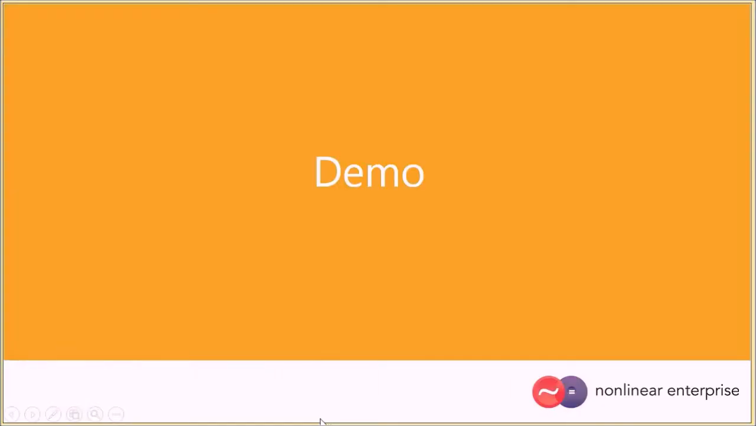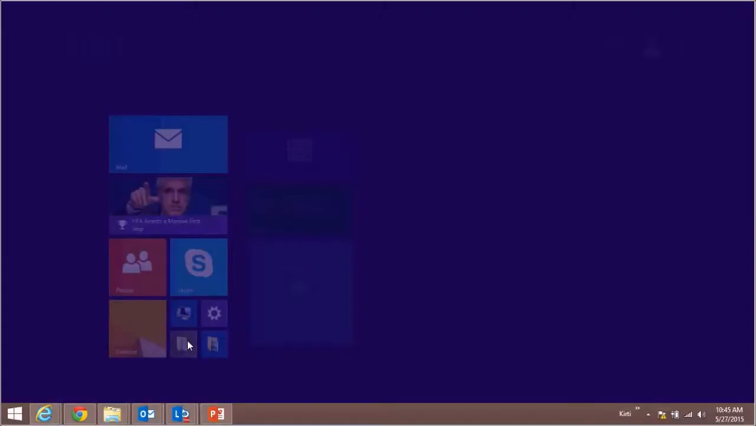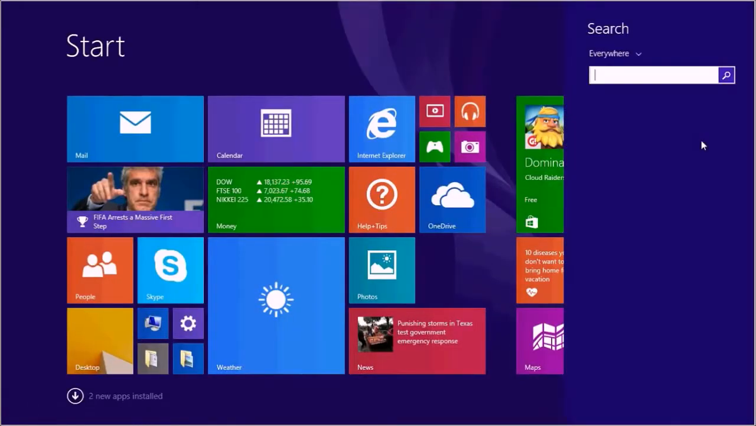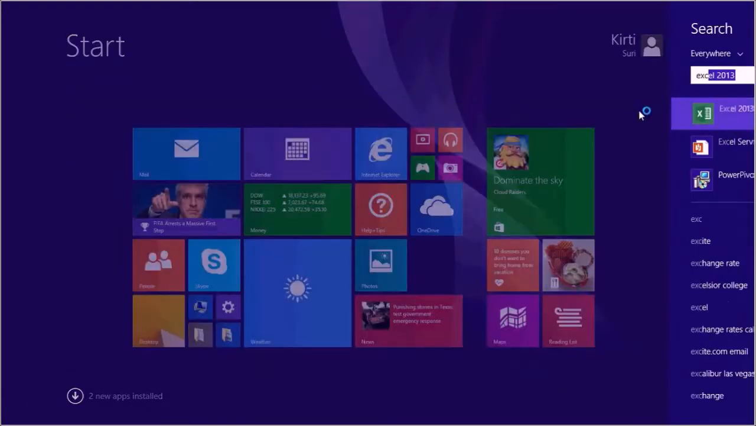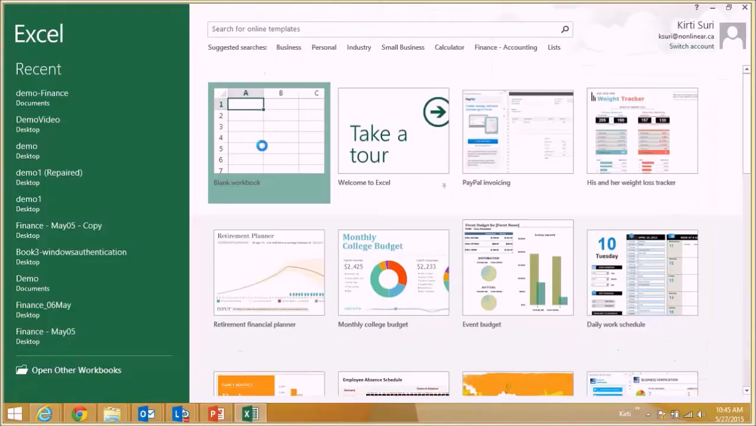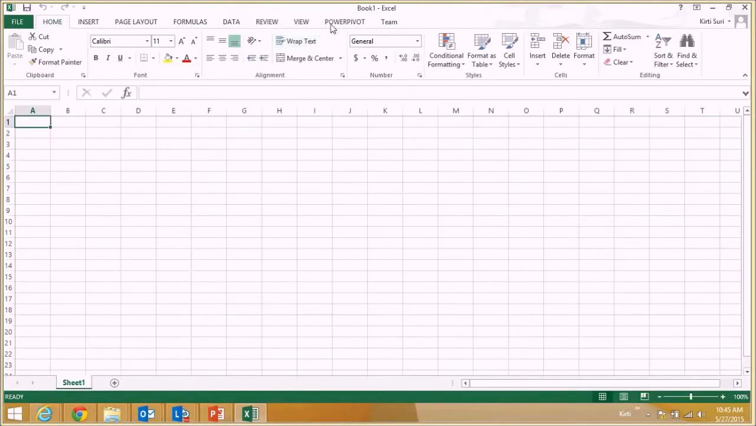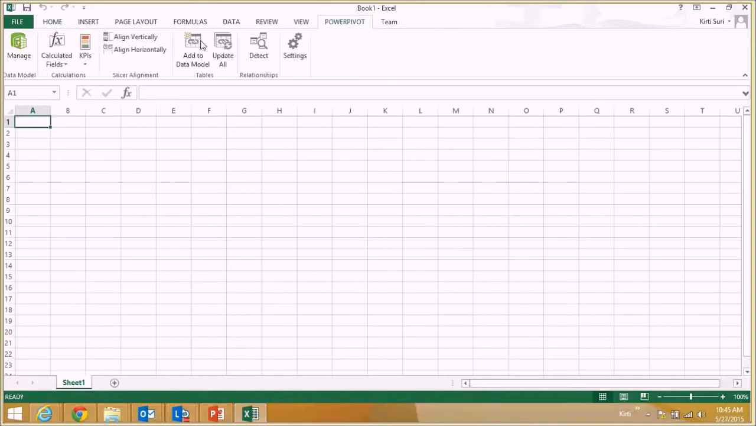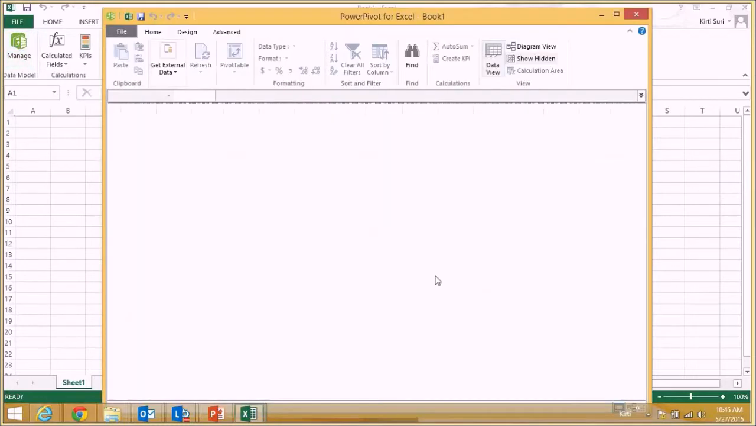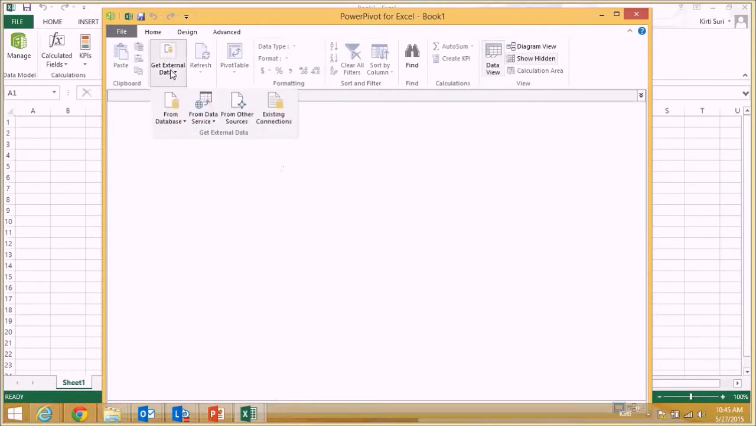Going ahead with the demo. For this, I'll just open an instance of the Excel workbook. I'll choose blank workbook. On top, you can see a Power Pivot tab here. Just click on that and click on Manage. This would open a new pop-up. Choose Get External Data. We can choose from SQL Server, from Access, or the other instances.